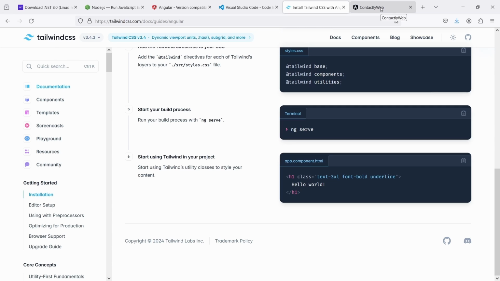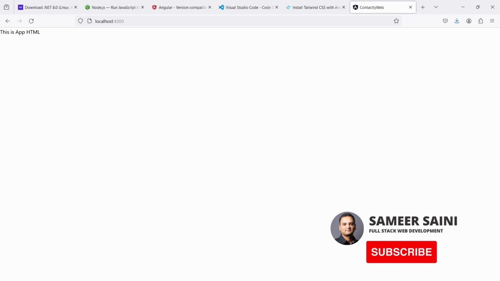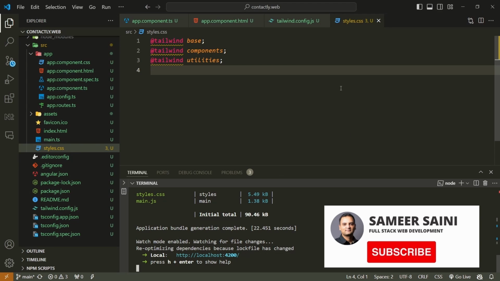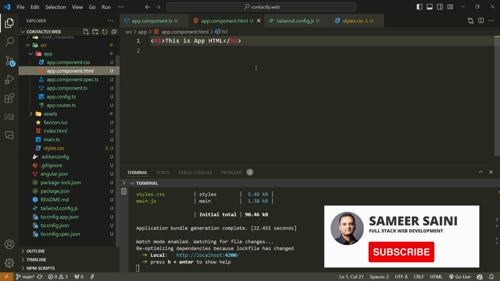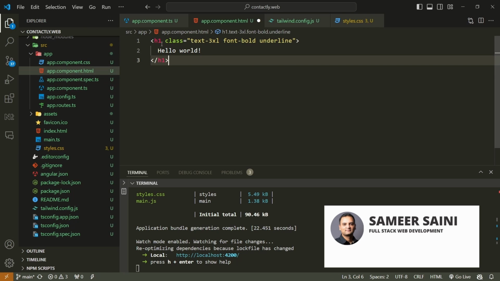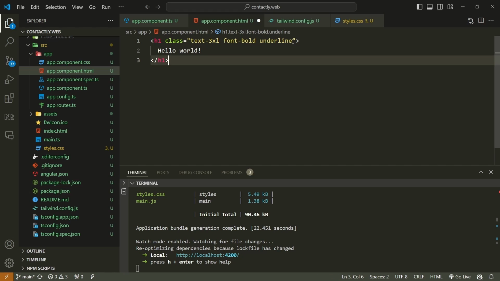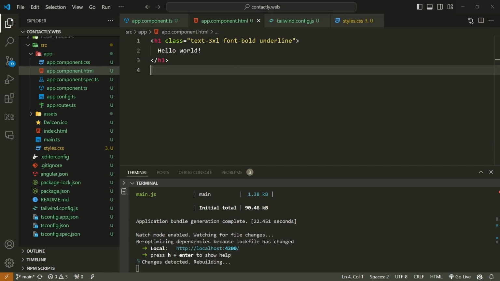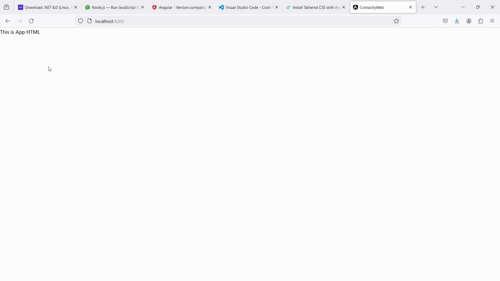And I think it's so much better and flexible than Bootstrap CSS. So give it a go. And now we'll come back to the application over here, and inside the app.component.html I will replace that with the h1 tag which says hello world, and also some Tailwind CSS classes applied to it. Once I save it, if I go back to the browser, it should apply those Tailwind CSS classes over here.